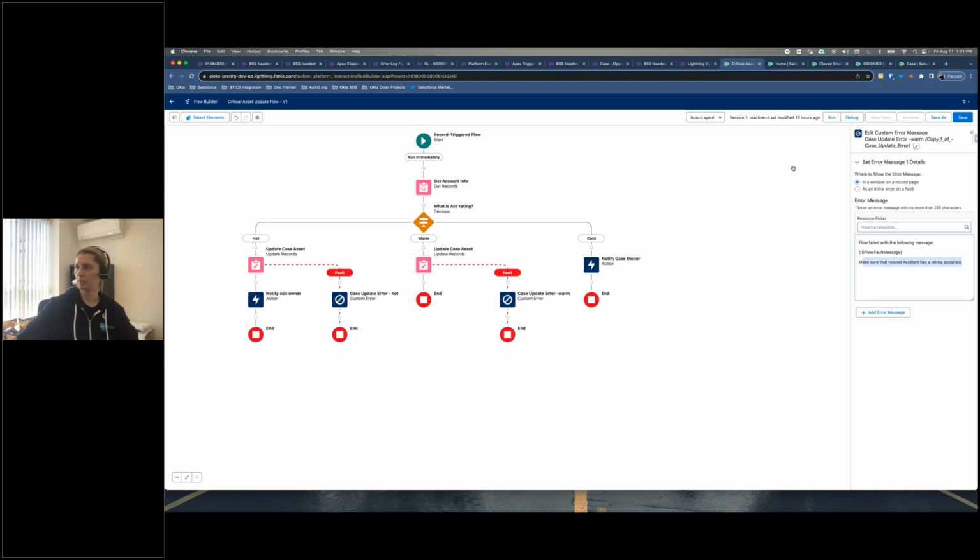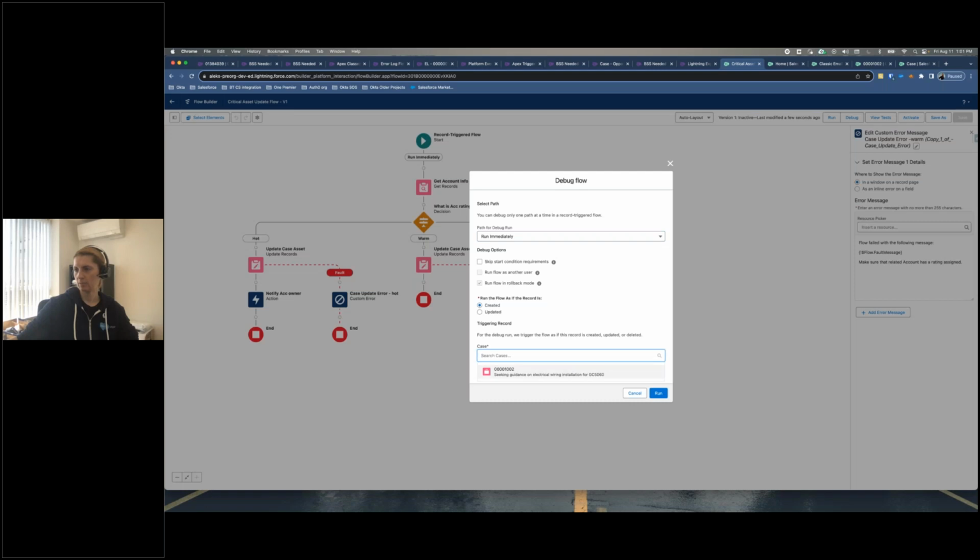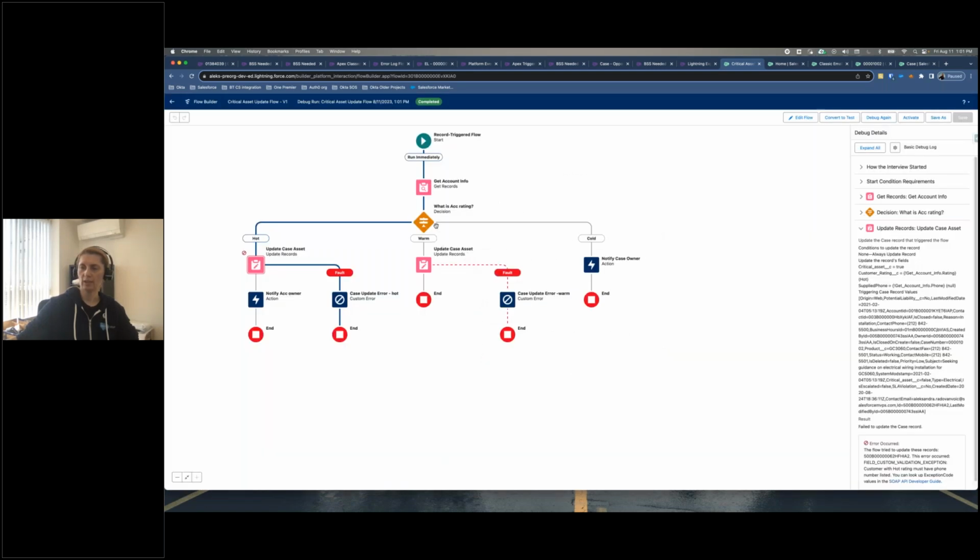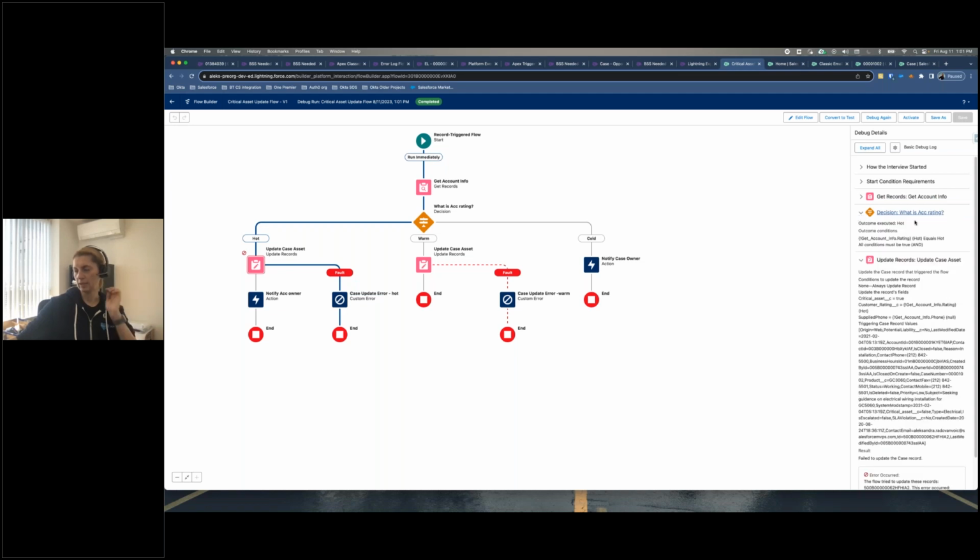Let's see. I don't have many records here, but let's try to do it from the debug. So I have an example. Let's see what happens if it runs. I have a case that does not have the account rating. If we go and look at what is going to happen, we study the condition, we get the information from the case record, we look at the related account rating, and it's supposed to be hot.